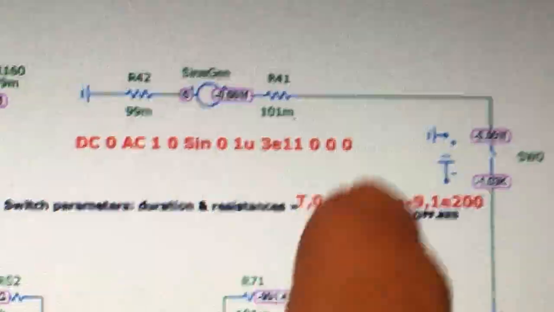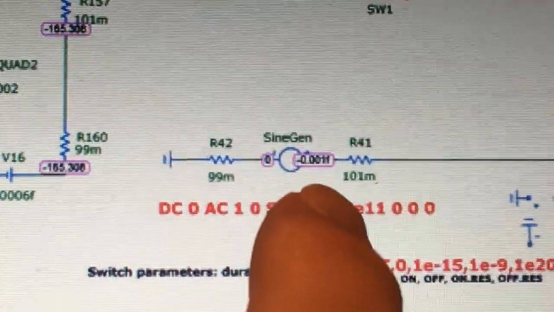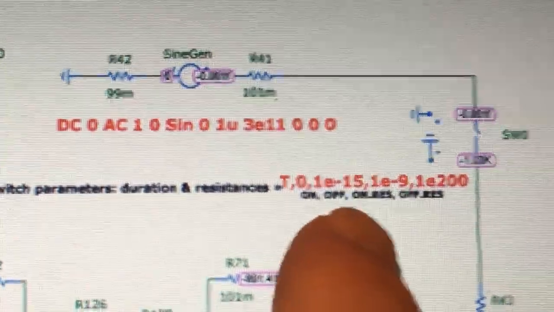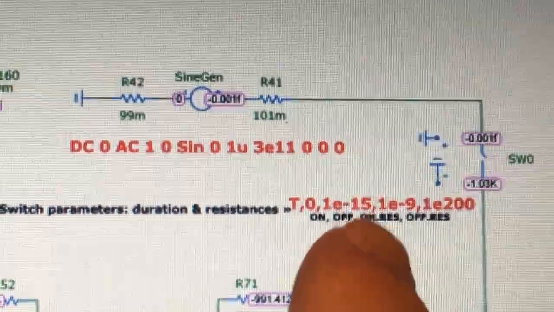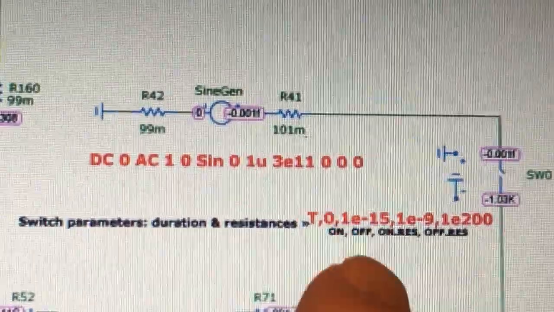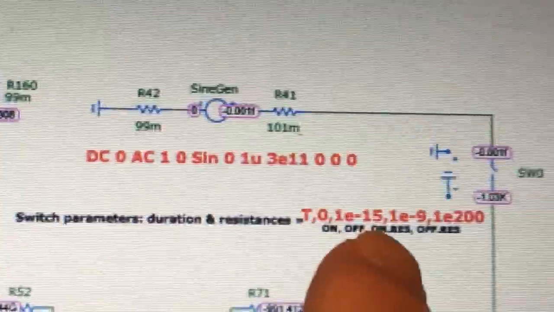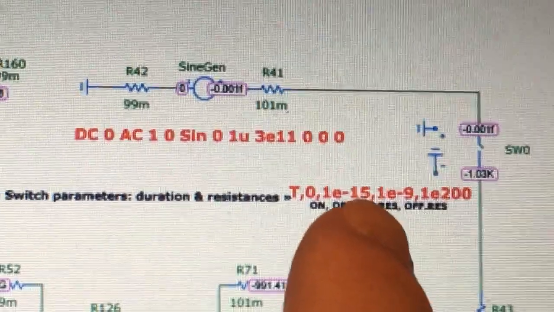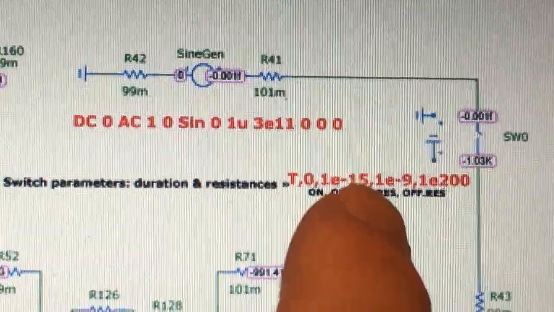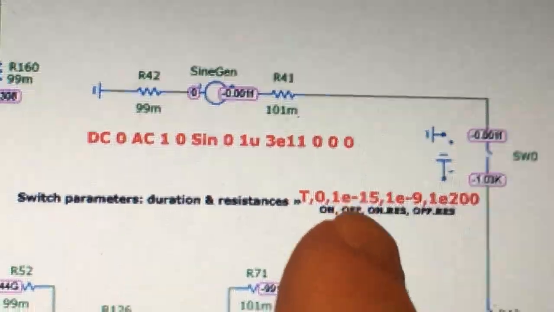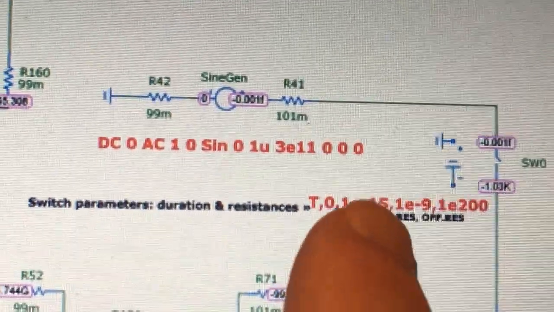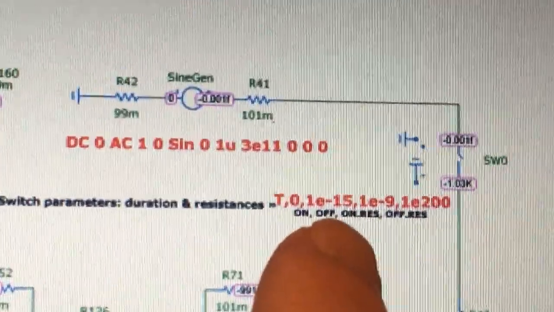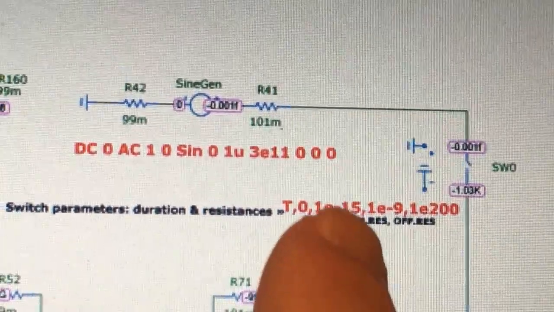Now, where is it? The sine wave generator, I've got a switch here that turns off after 1 femtosecond. So for a mere single femtosecond, you know, a femto is 1,000 times shorter duration than a pico, and a pico is 1,000 times shorter duration than a nano, and a nano is 1,000 times shorter duration than a micro, and a micro is 1,000 times shorter in duration than a milli, and a milli is 1,000 times shorter in duration than a single second.